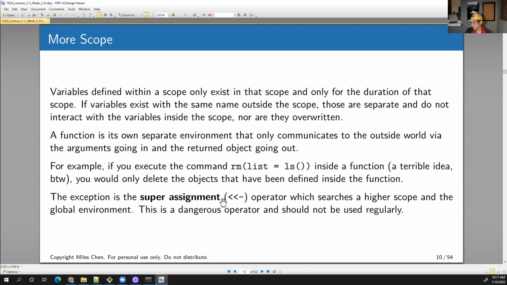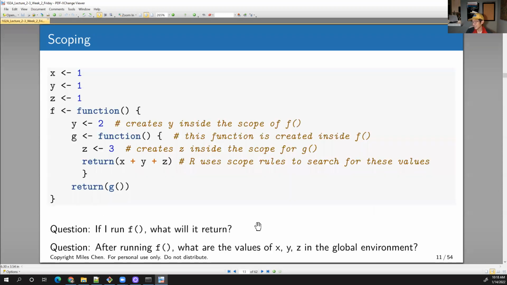Now, there is an exception. There's something known as the superassignment operator, which I will mention here, and we'll talk about how it works. But in general, I say never use this thing, okay? Never use the superassignment operator. This one will search the higher scope right away until it reaches the global environment. And it should not be something you use regularly, okay? So I hesitate even introducing this, because when I show you this, you say, oh, I want to start using that. And the answer is, no, you should never really use it.